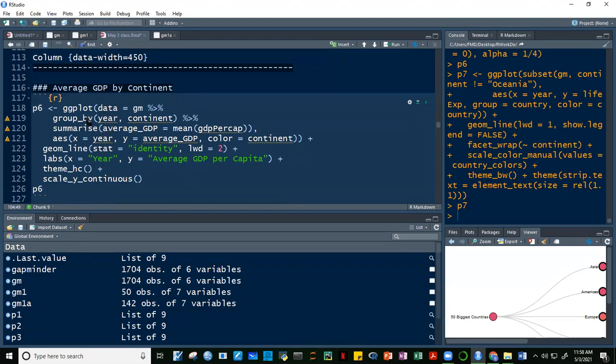Okay, so ano naman tong plot na to? We're getting the average GDP. Kanina ang ginagamit natin, GDP per capita. Okay. Or GDP itself, naroon tayo.